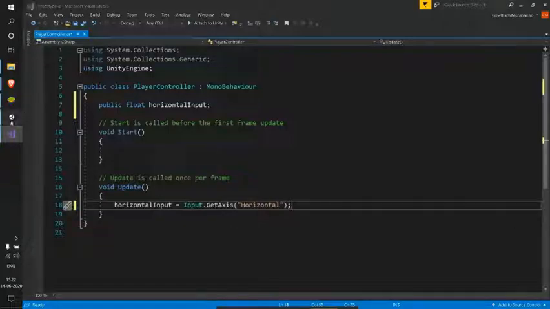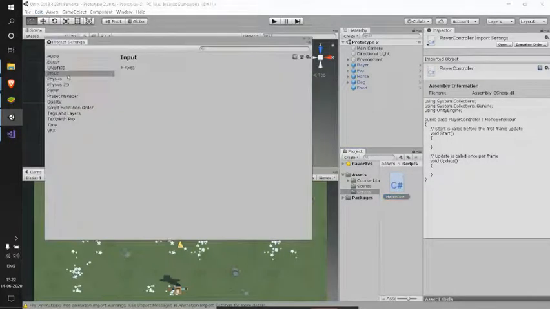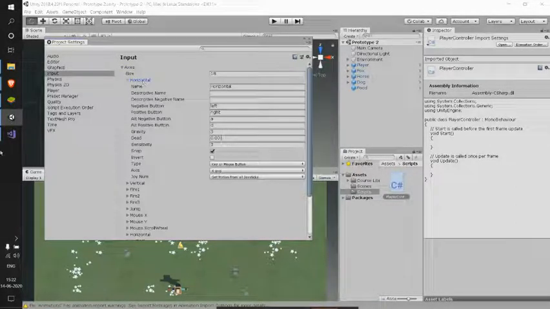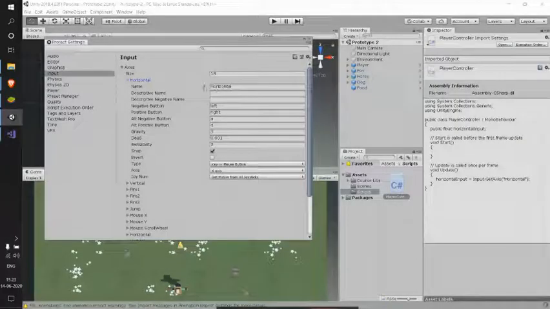Let me go back to my Unity and see in Edit, Project Settings, we'll have the Input Manager here. And in this, we'll have the Axes. As we have already seen, when we write Input.GetAxis("Horizontal"), this GetAxis is taking a string which is the axis name. This Horizontal is the same as the name we have here. So that particular method Input.GetAxis("Horizontal") maps to this axis over here.